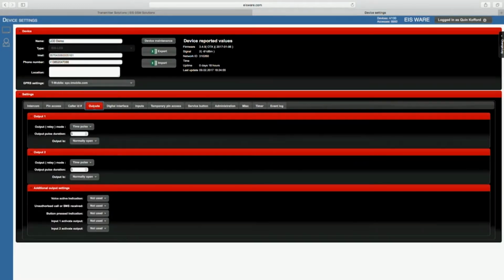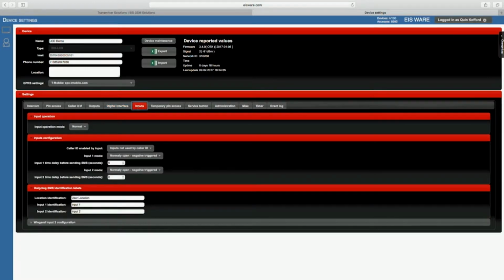Okay. You have your output control. You can do output 1 or output 2 on the LCD. You can do latching or timed and change it from normally open to normally closed if you need to. And again, that's a nice feature. So you can configure the outputs.